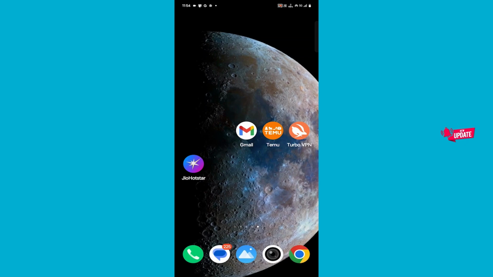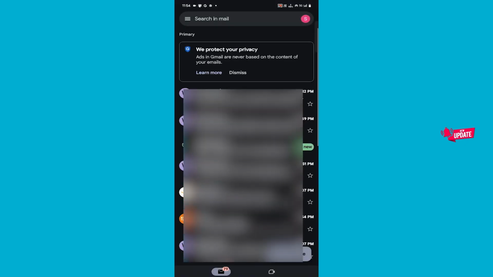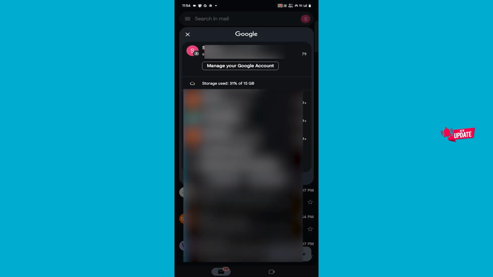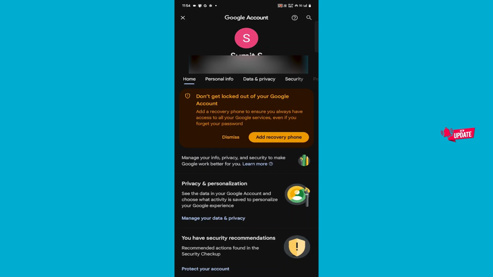First of all, you need to open your Gmail. After opening it, here you will find the login for your Gmail. After going to the login, see here, you will get the option called manage a Google account. Alright, after that, you will see the home page here.